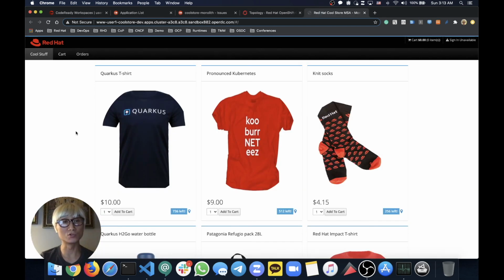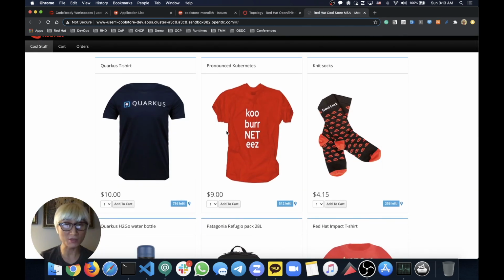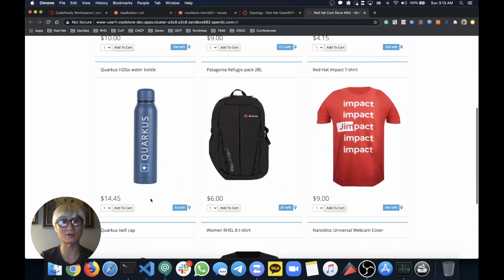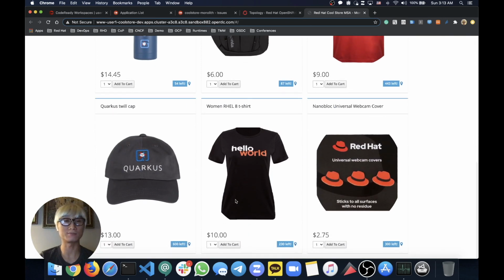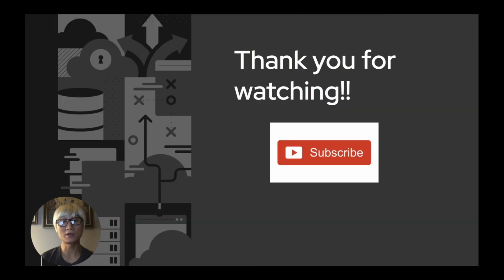You can see the cool stuff here: the Quarkus t-shirts, the Kubernetes t-shirt, the bottle and the backpack, and even an Impact t-shirt. Okay, to recap what we did today: you learned how to modernize your existing application using the migration toolkit, as well as using the replatform strategy to containerize your application with a single oc start-build command, and then run this application on OpenShift Container Platform.